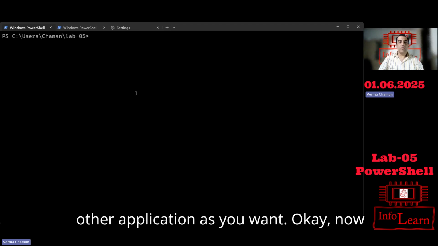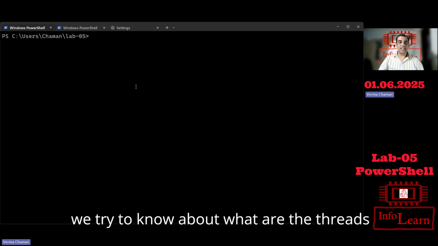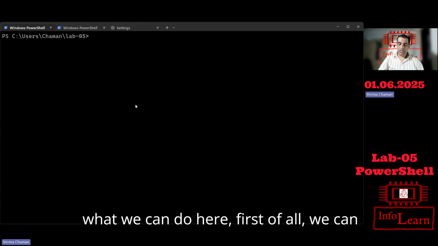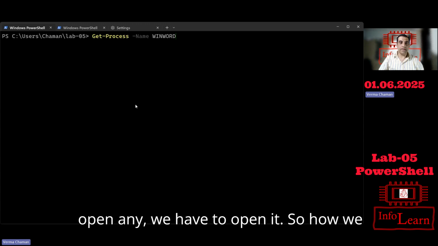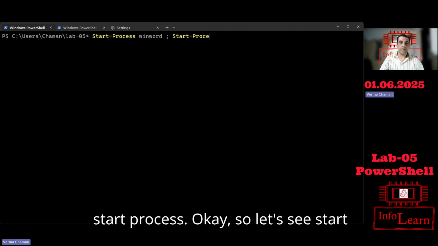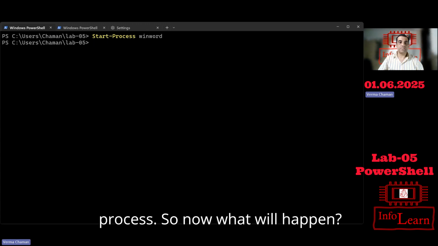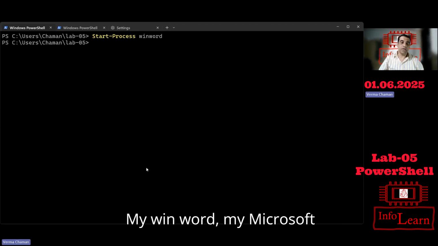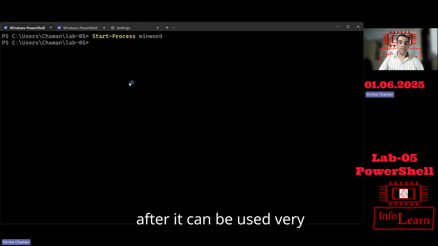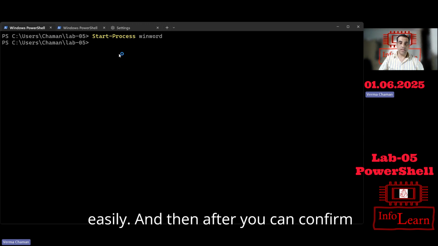Okay, now we try to know about what threads there are in any application here. What we can do first of all is open one, so how can we open it? With Start-Process. Okay, so let's see Start-Process. Now what will happen? My WinWord, my Microsoft Word document editor, will open, and then it can be used very easily. Then you can confirm with this. Yes, it is there.